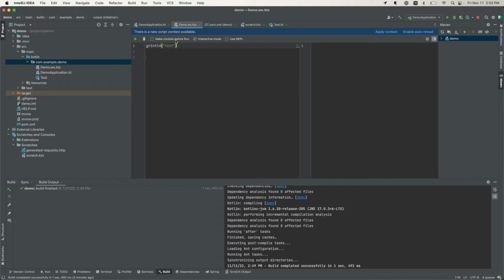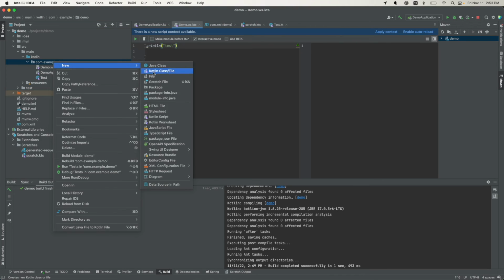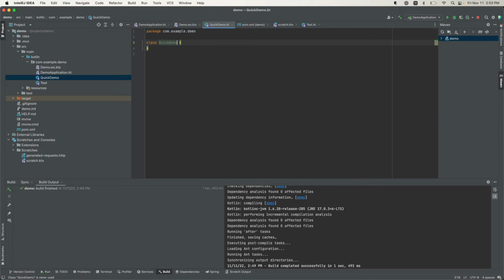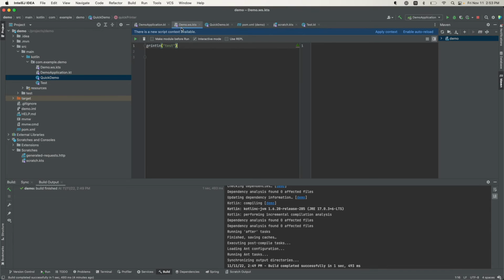But we still have this make module before run, so that if you make changes in the module and you want to use them here, then you'd have to first make the module before you run. So as an example, let's just do a quick demo. And here's just a simple method. And now if you want to use this in the worksheet, let's see what happens.